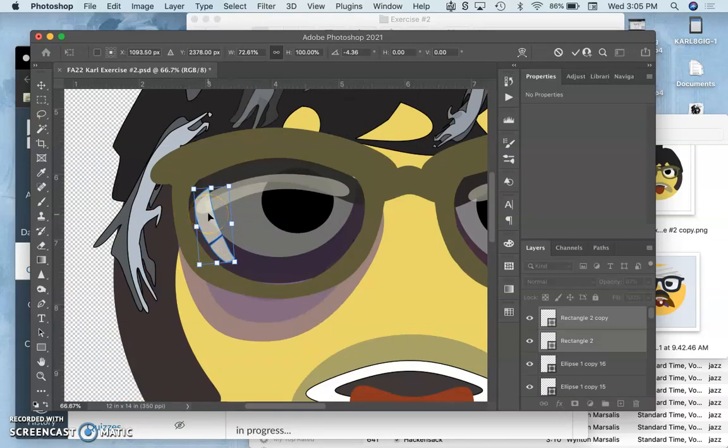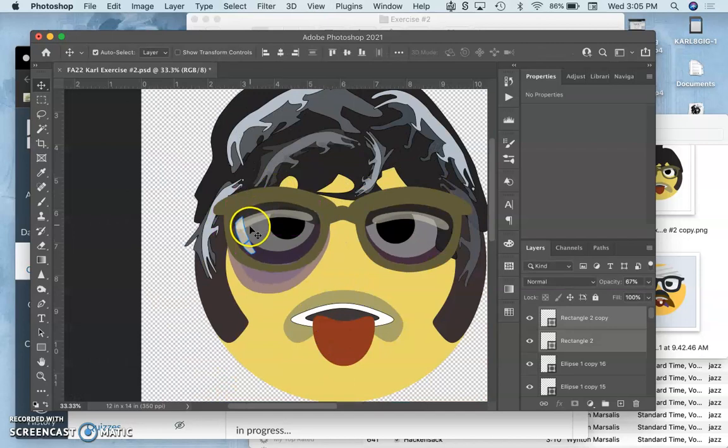Maybe just nudge them down a little bit. All right. So what if I want that same effect? I can copy both of them. They're both selected. Hold down Command J, then take that duplicate, the two of them, and move it over here.